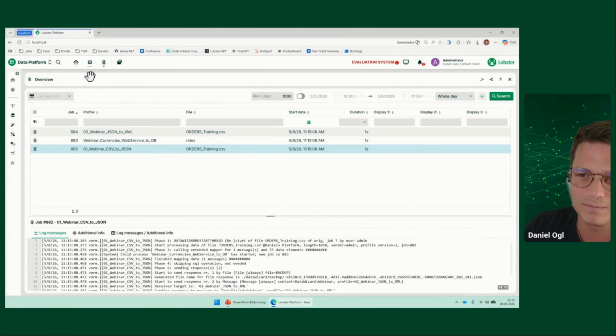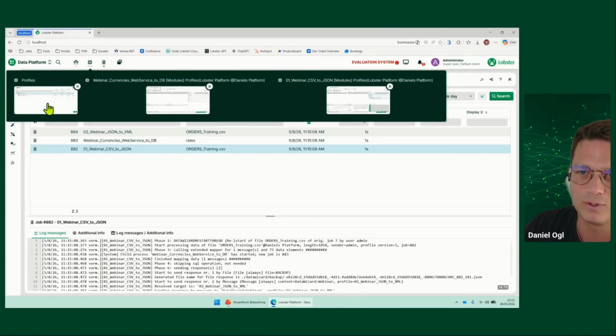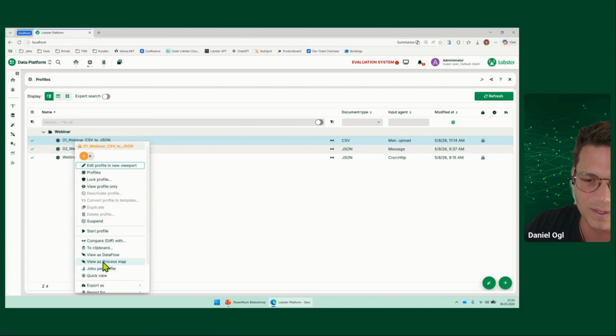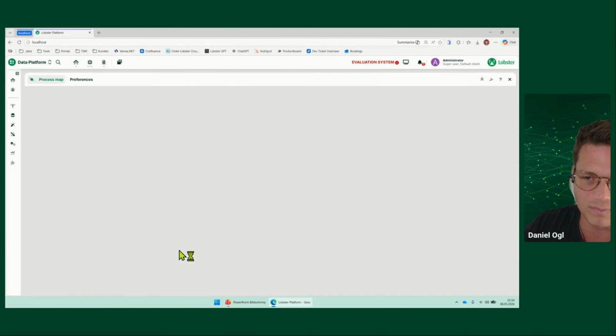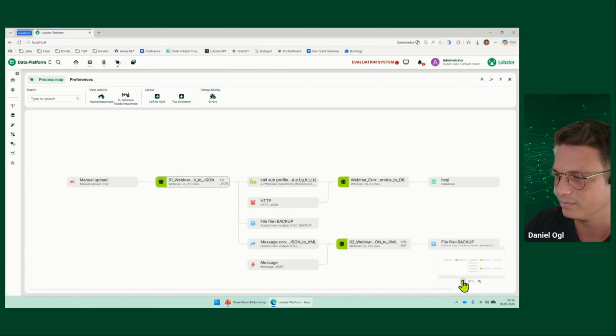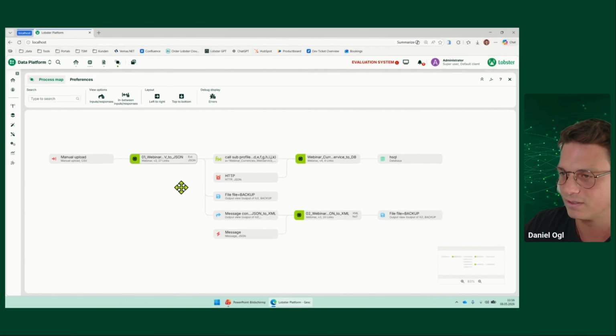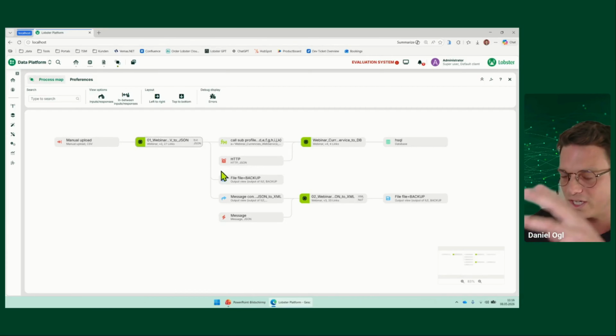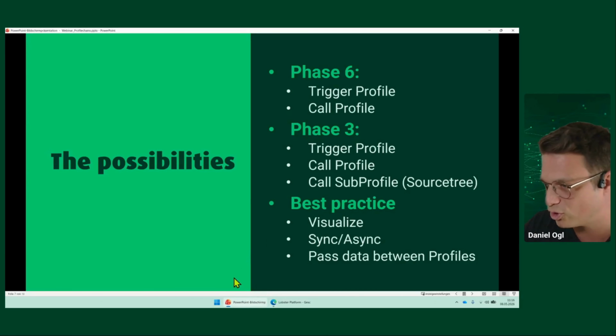What else do we provide? It's also possible, if you go to your profile overview, to right-click on a profile and use our new feature, the process map. Now you see how all the profiles are chained up together. And this could grow as much as you want. You can chain them up together. You can call them synchronous and asynchronous. That's the next thing I want to show you.